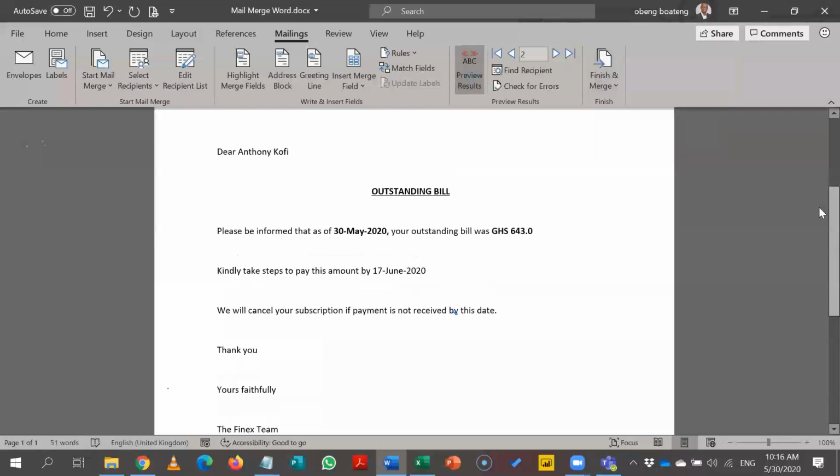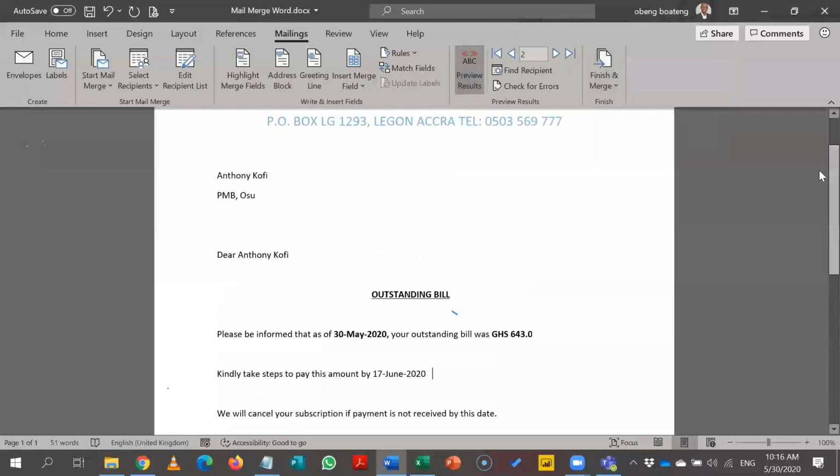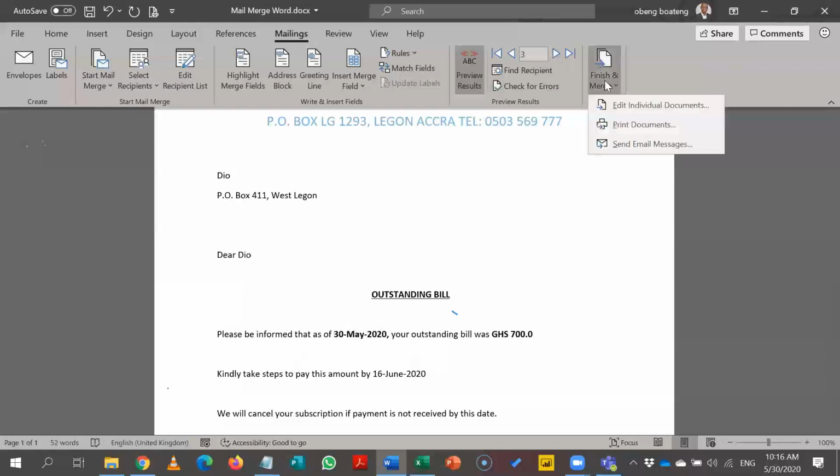I have my greeting variable, I have my dates and my amount variable, and I have my date variable and all that. So I'm going to finish and merge.